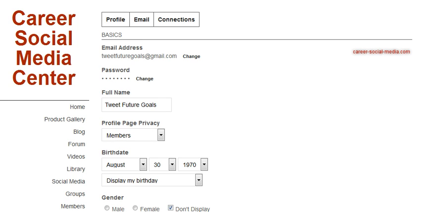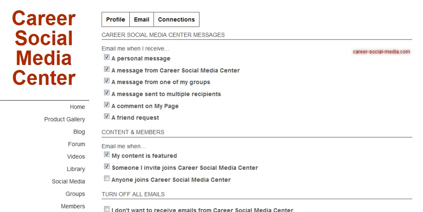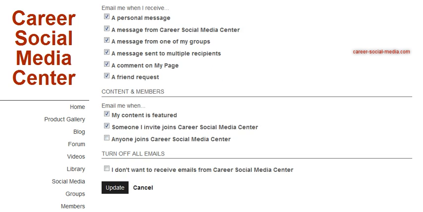The next thing you might want to do is modify the email notices that you receive. You may not want to get any emails at all from any group members or even from the center. And that's your decision, and you can choose to do whatever you like. If you do not want to receive any emails at all, uncheck all the buttons and then go to the bottom of the page and say, I do not want to receive any emails from the Career Social Media Center. Click that button and we will not send you any emails.